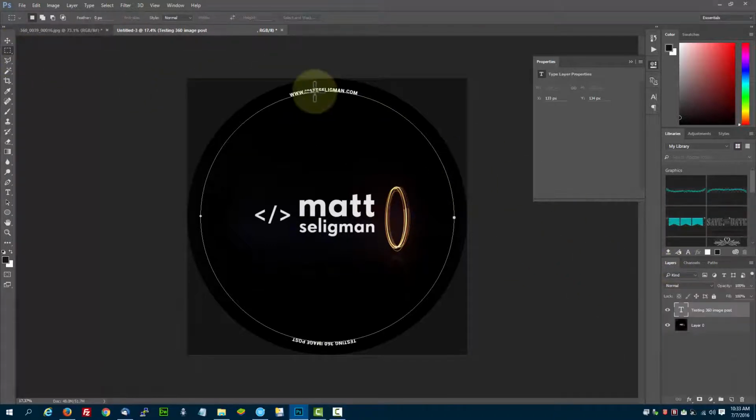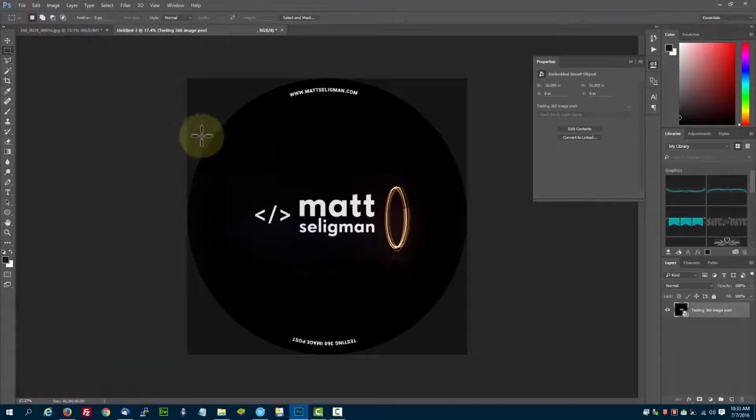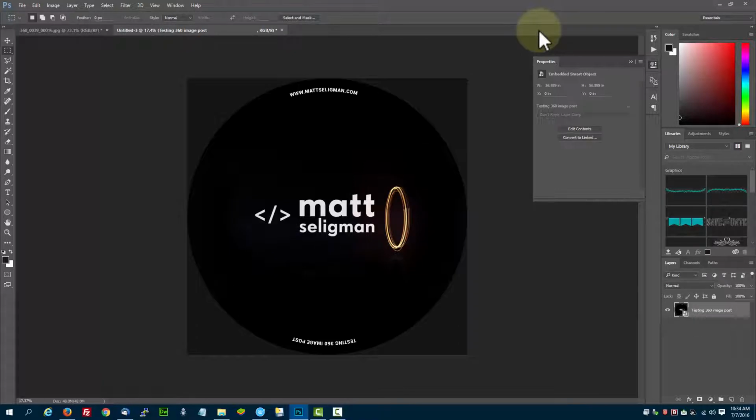So we can edit it later, we're just going to convert these into a smart image. So I'm going to select both layers and then switch layer, smart objects, and then convert to a smart object. Once it's converted into a smart object, you can edit it by double-clicking down at the bottom right down here. And to go back out, you can press the top right X.